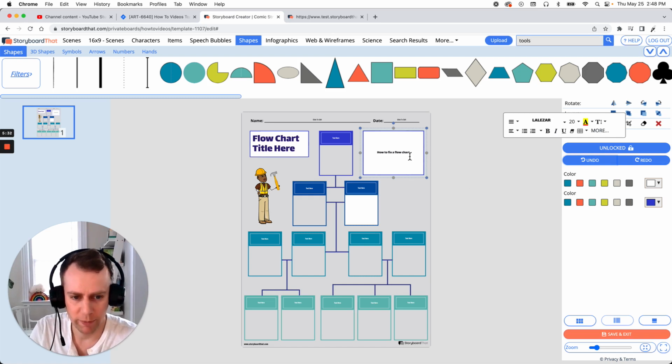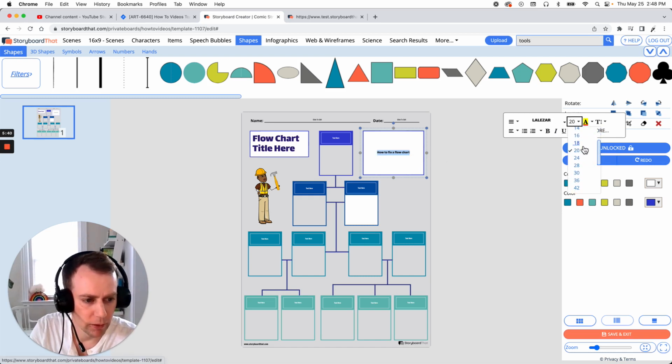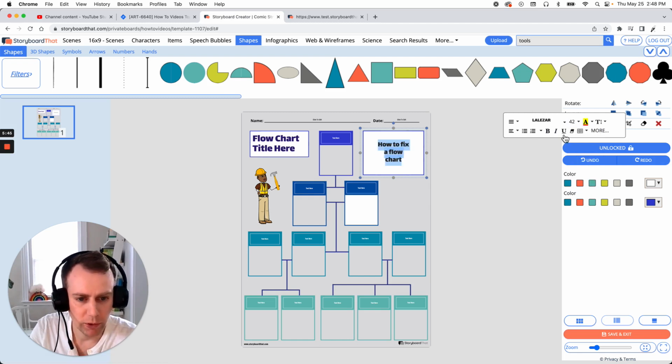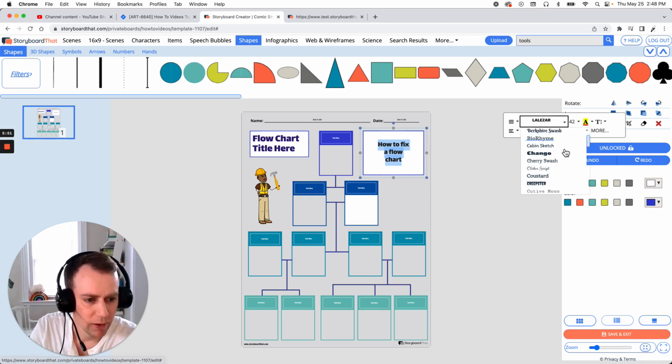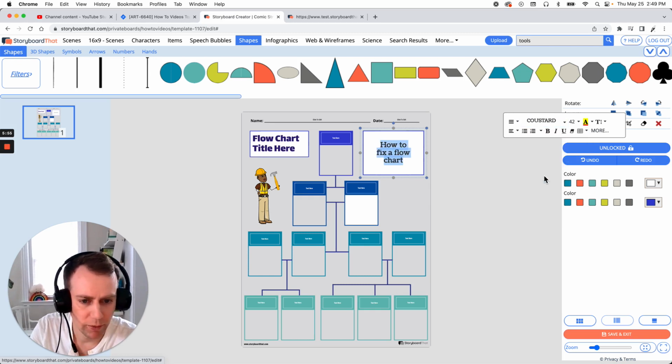So let's go back to making that font a little bit bigger. Let's select our text, go to our text editor, and let's make this a lot bigger. I think 42 should be fine. All right, that looks pretty good. And let's change the font, because we can. So in our text editor, we're going to just select this drop down, and let's go with a strong looking font. This looks pretty good.